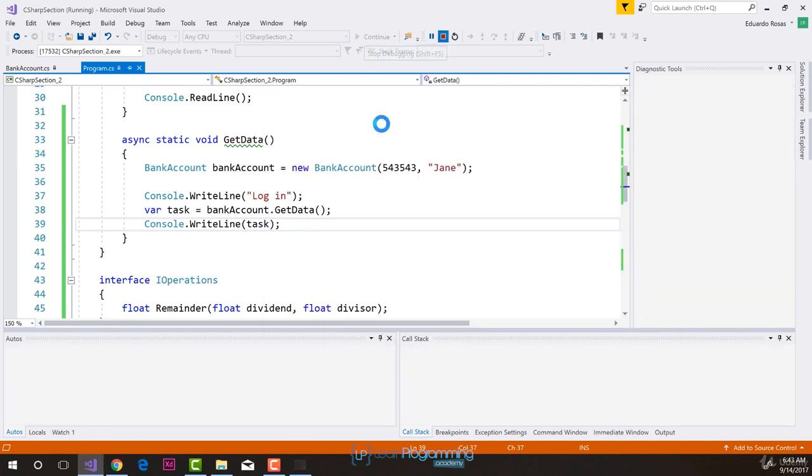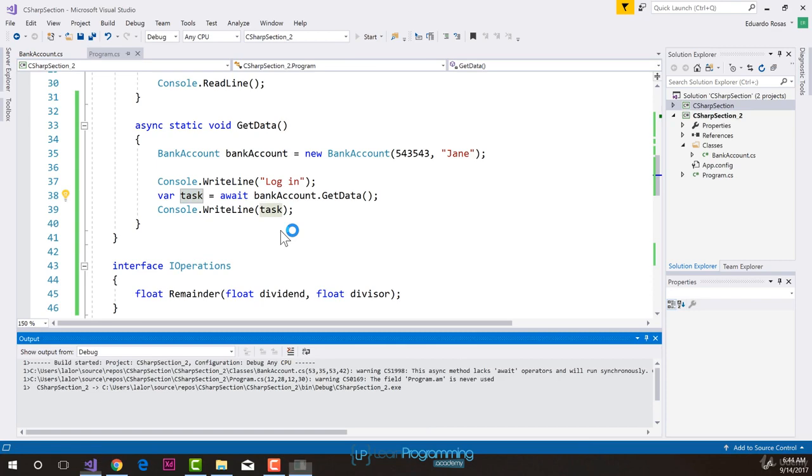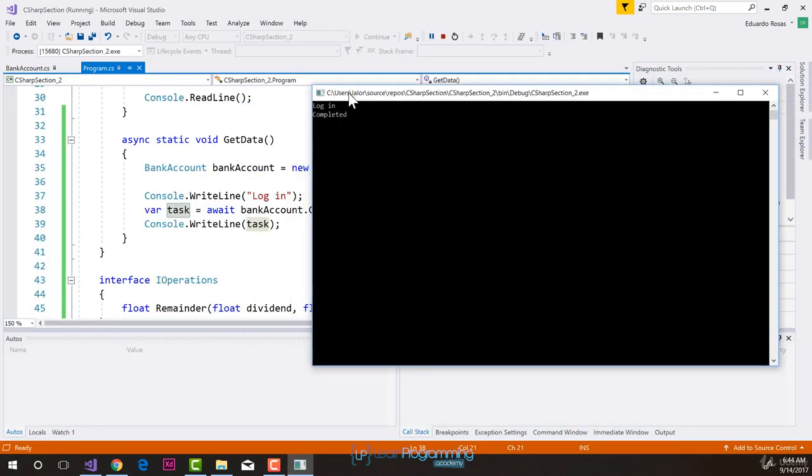To be able to get what the task is returning, we need to await the operation. And once we await it, then the task, or in this case the variable, is going to be receiving whatever the task is going to return, in this case a string. So if we execute this one more time on the console, once the task is complete, we can see that now we get the value from the task and not the task itself.